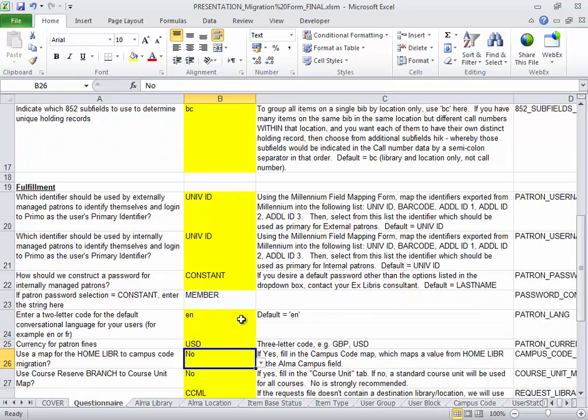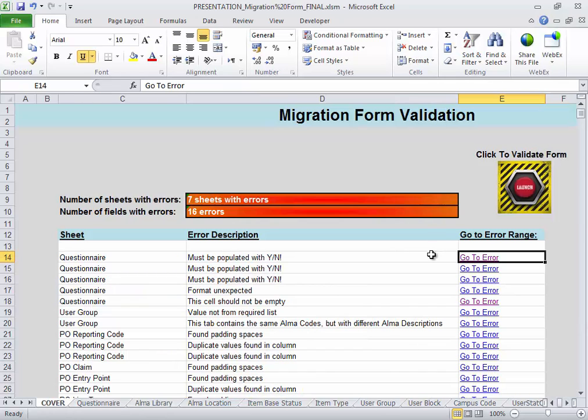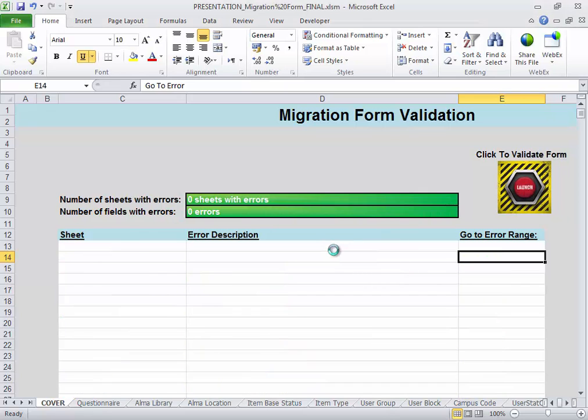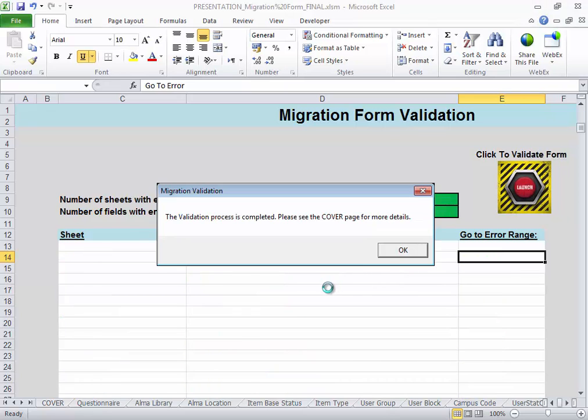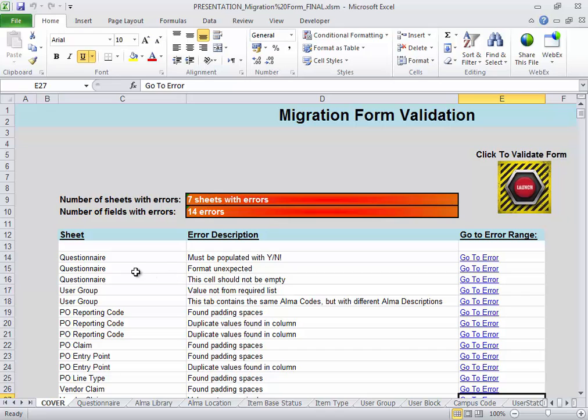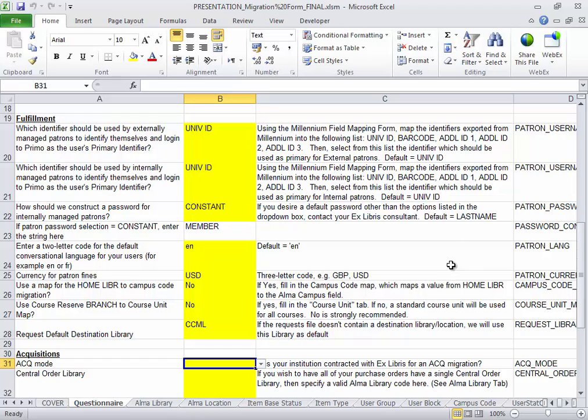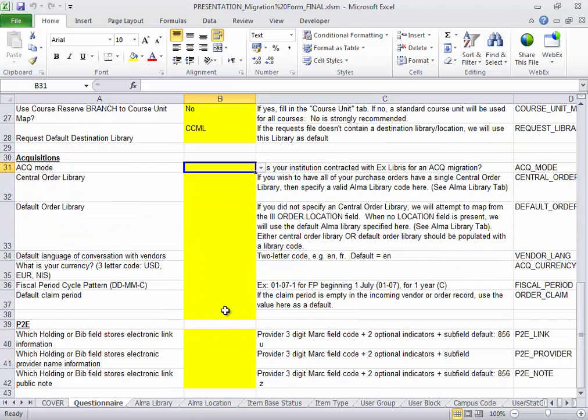I would like to switch over to the Cover tab with the Data Validation tool and show a number of errors that could come up while filling out the questions in the Fulfillment section. Let's go ahead and click on the Launch button. As you can see right now, there are 3 errors for the Questionnaire tab. If we move over, you can see that they have to do with blank values in acquisitions, which we'll cover later on.